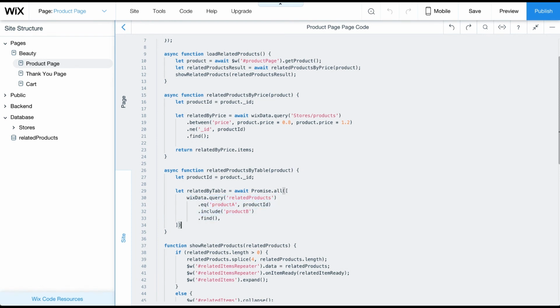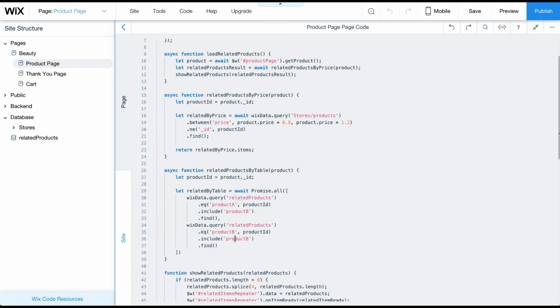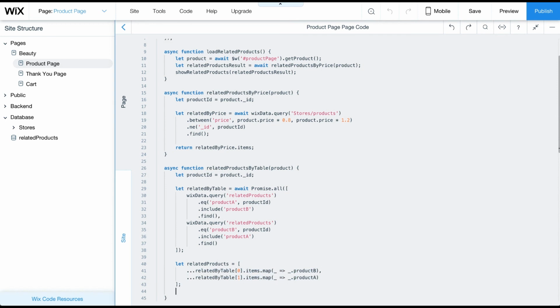Promise.all transforms an array of promises into a single promise that returns an array of results. In this example, the results are the Wix data query results. Next, we'll concatenate related products from both queries by extracting the ID of the related product from each query. Now we'll need to change the load related products to call related products from both strategies.